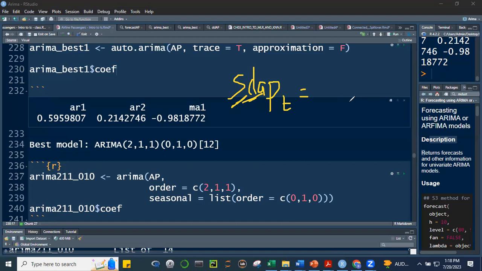All right, let me pause for a while and pa-clarify nga class kung clear ba yun so far, yung model na yun. So given if you use auto.arima, you should be able to generate the equation and write the equation. Okay, class, clear so far? Paki-confirm kung clear.